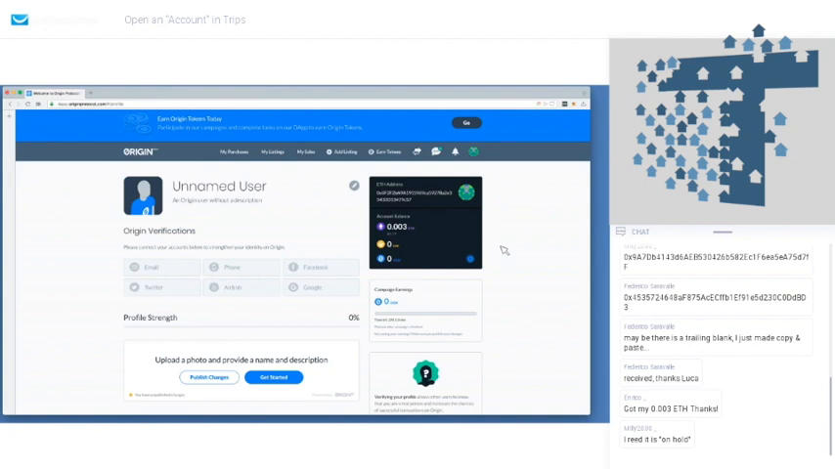So we're not paying Origin, we're not paying Trips. We are paying a distributed network of miners. And that's kind of the magic of the blockchain. We're not paying a company. We're paying random people who are keeping up the whole thing, right?